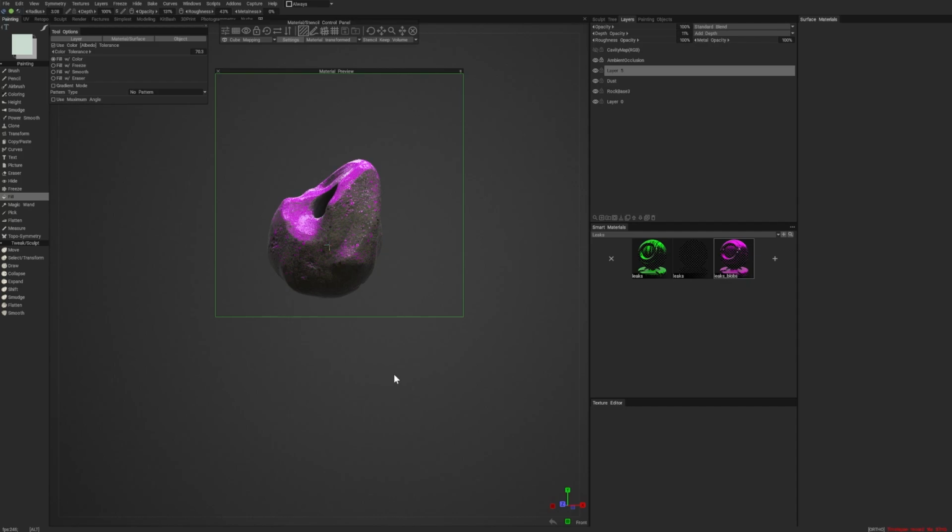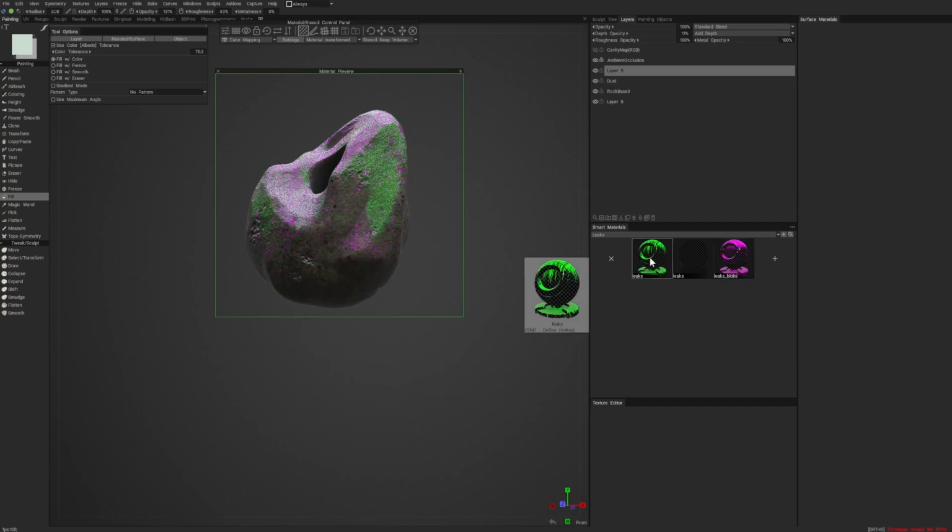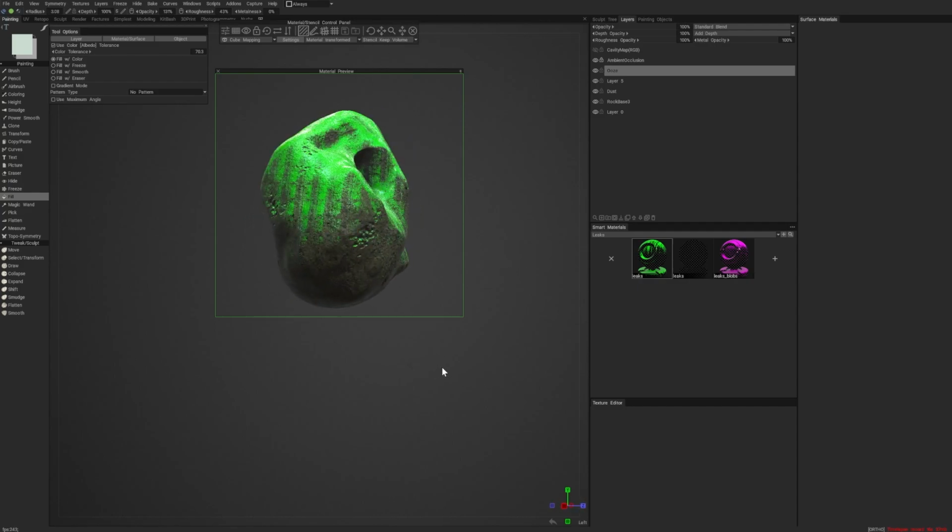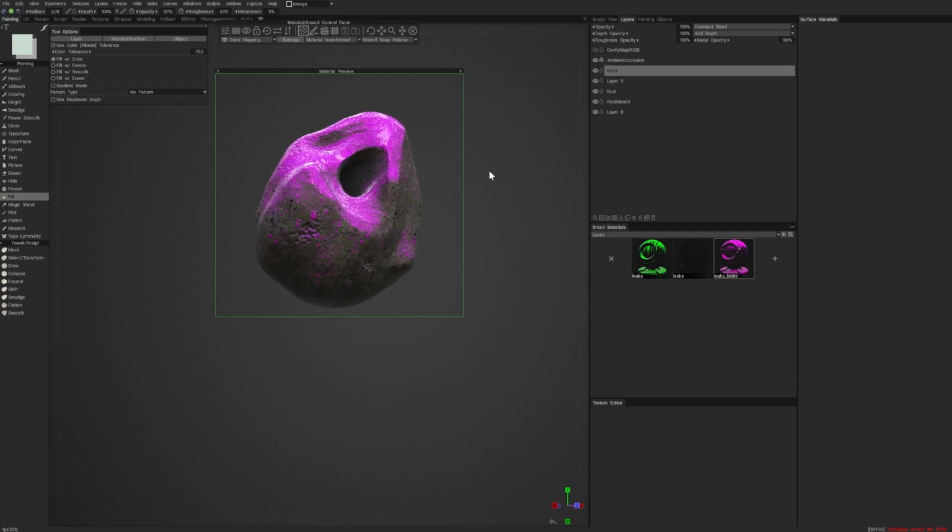If we wanted it, I can make this a toxic ooze or something like that. So let's make this on a new layer. Hit the plus here. Let's call this ooze. I'll dial up the density on this. That doesn't quite look right for some reason. This one looks better. So let's go with this.